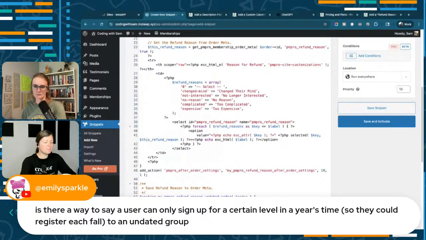We do have a blog post about registration windows and cohorts and turning off registration automatically. I feel like that one just came up. Did someone just update that post, Sam? We did recently talk about it. So, giving a registration window and then automatically disabling registration for a certain level, so you don't have to sit and watch it on the calendar.